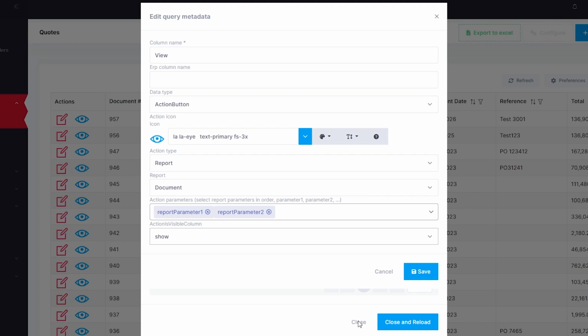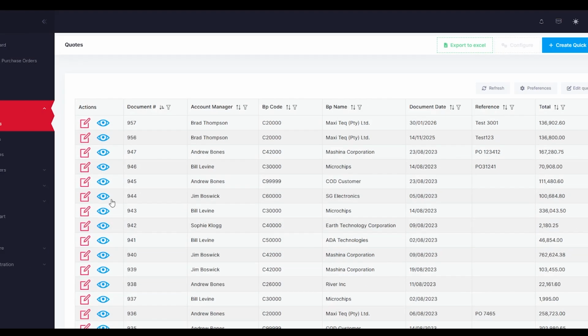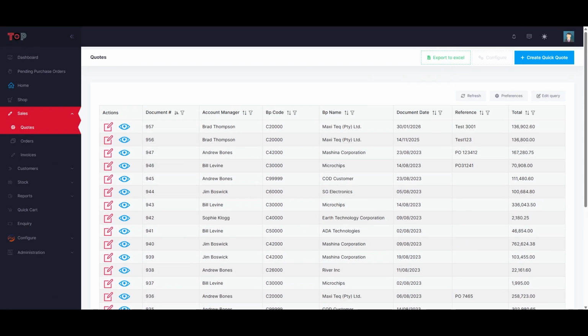So for example, if you didn't want to show the ability to print closed quotes, then you could have a case statement basically saying if it's closed, then don't show. If it isn't, then show, and then the eye will only appear on certain lines. And that ends the crystal reports viewing.